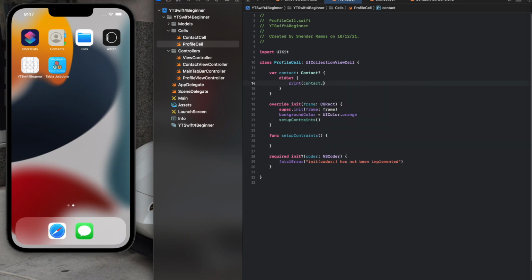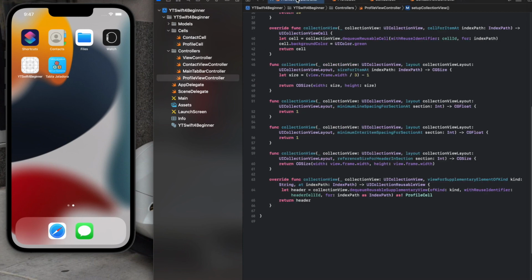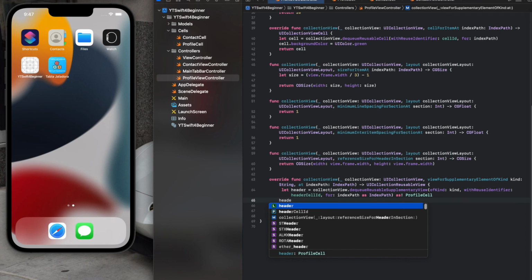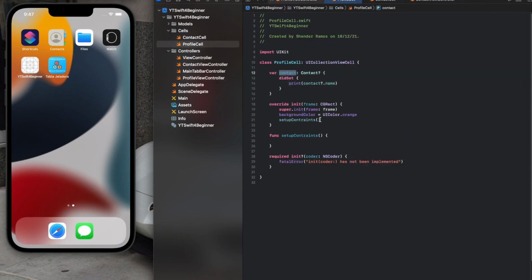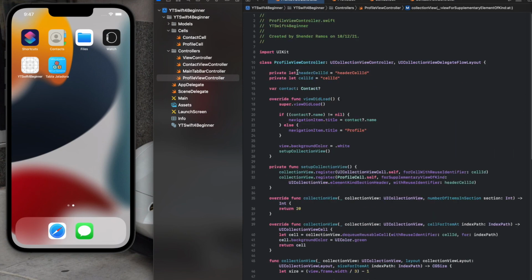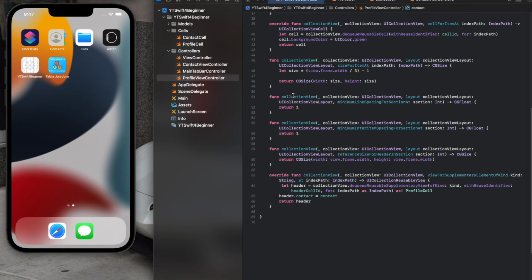contact name. So basically when you come here to cell, right, you could be like header, the contact you see showing there is equal to contact, this contact right here. So basically you're saying the header contact, this contact right here, is equal to this contact right here. So whenever you set the contact, it's gonna print the name because I left it there.